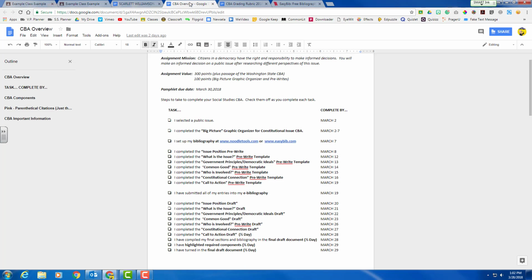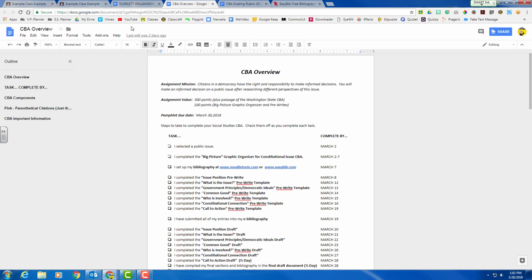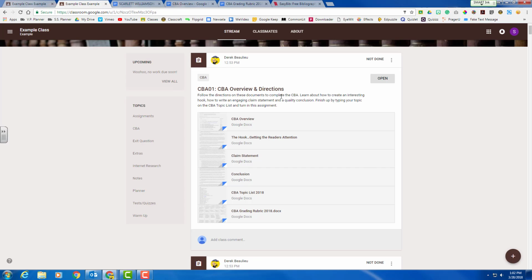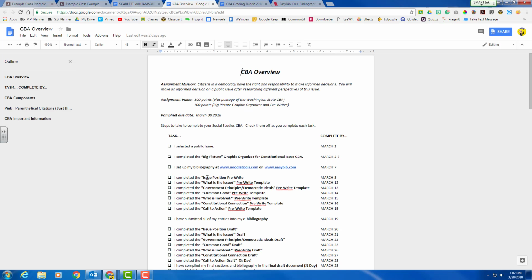The first thing I want to point out to you is you can always use this overview to give you any directions you need. This is located in here under the CBA 01, under where it says CBA Overview. And this will also give you the order in which you're going to turn in your CBA when you turn in your final paper. This is the order that it goes into. So make sure you pay attention to that. Remember, each one of these should be on a separate paper in the final paper. Okay? So I just wanted to point that out to you.